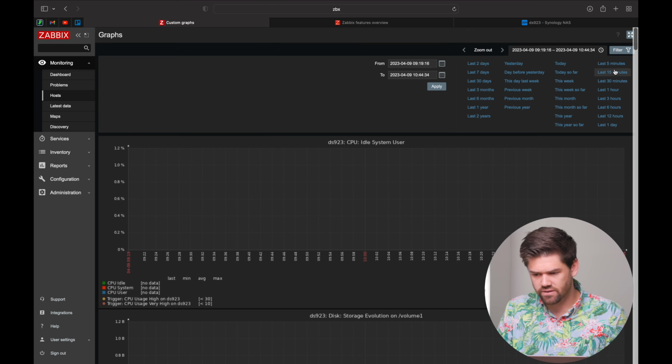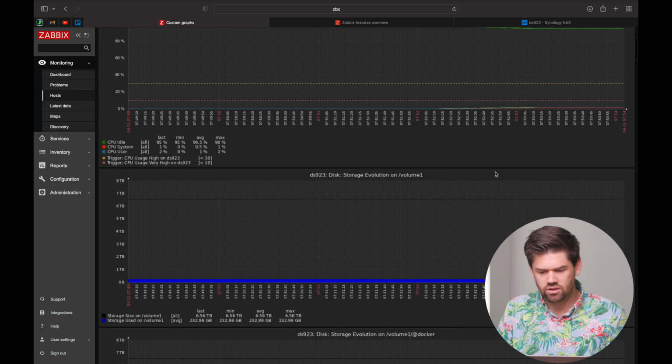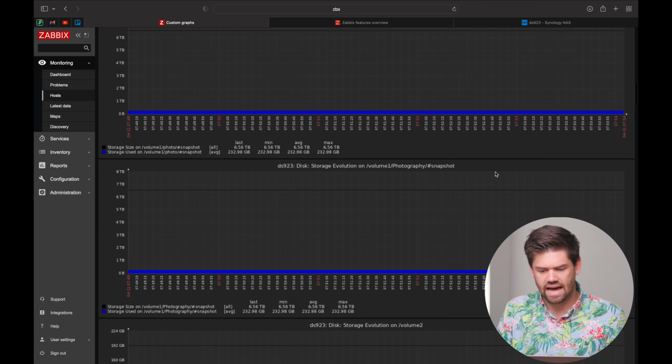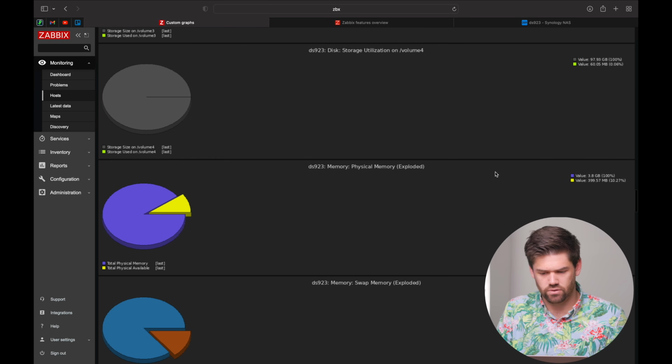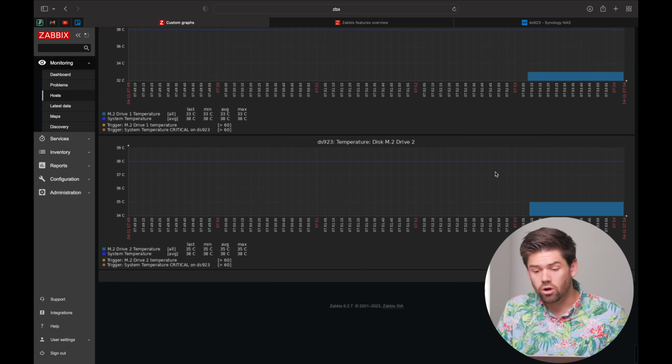It is very, very easy to add in, and we can see a ton of stuff already added in here. And there's a lot more we can actually check and figure out if we need to. These were all just pre-built, and I really do not have to do much of anything at all to get this working. And so that's how you can easily add a Synology in there.